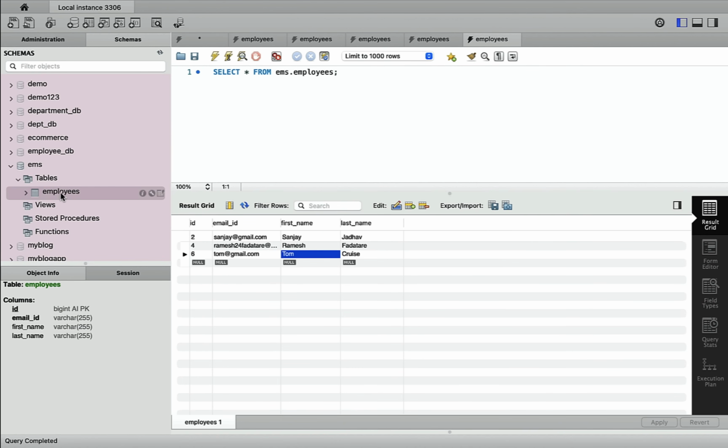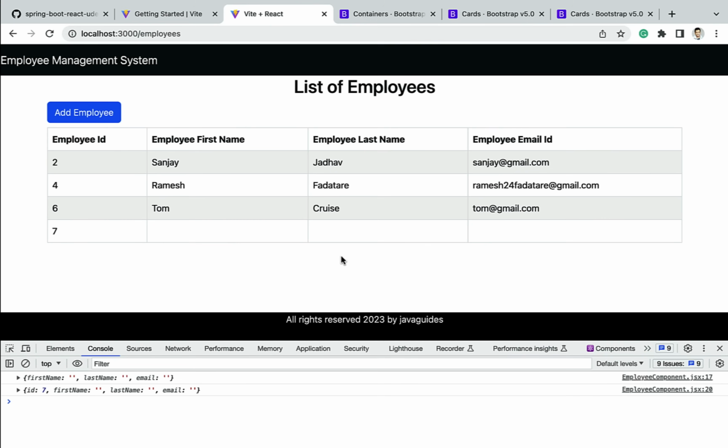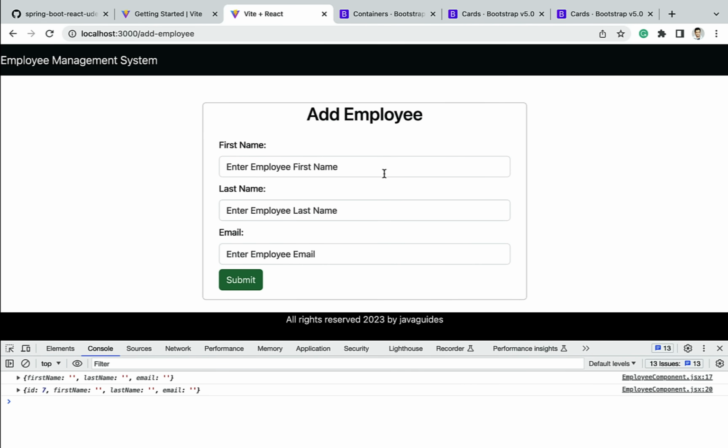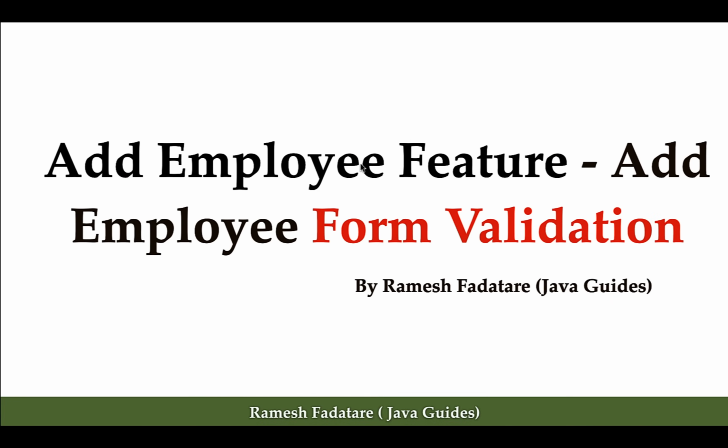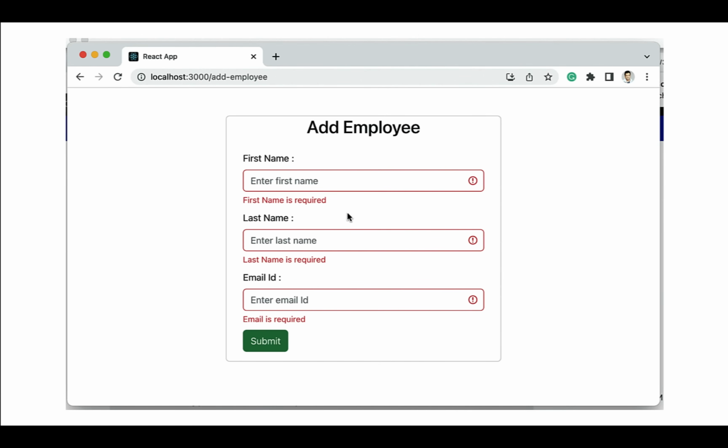For example, here let me select the rows from the employees table, and notice here the employee ID is empty, first name is empty, last name is empty. So this is not a good idea to store null values or empty values in database columns. Alright, so let us add validation to the add employee form so that the user has to enter the data in the fields. Okay, so let us go to the presentation and look at the screenshot here. We're going to add a validation that looks something like this. The first name is required, last name is required, email ID is required.